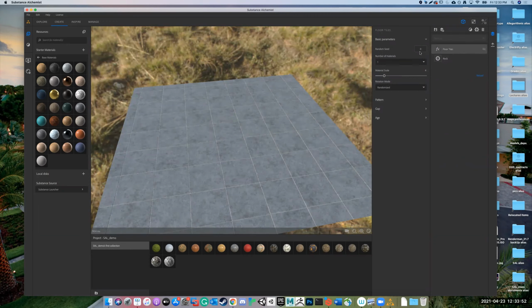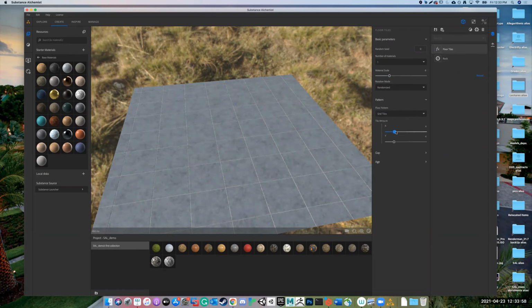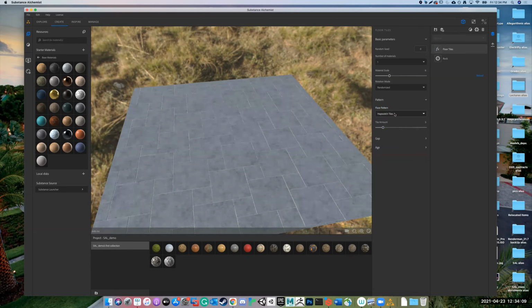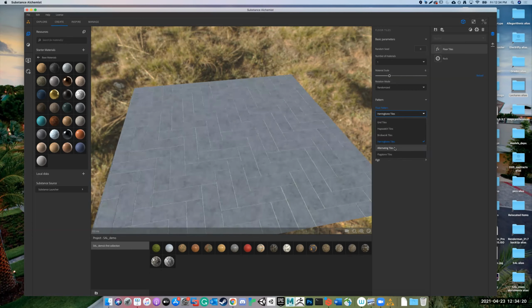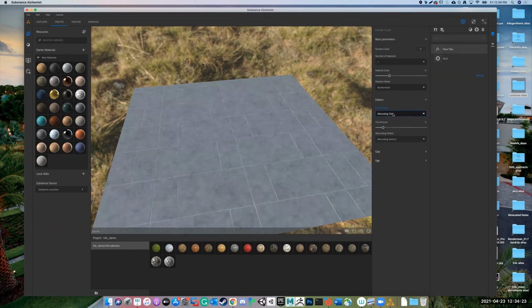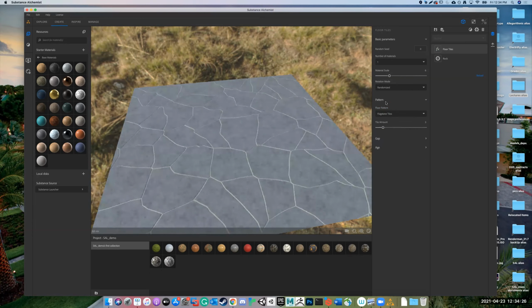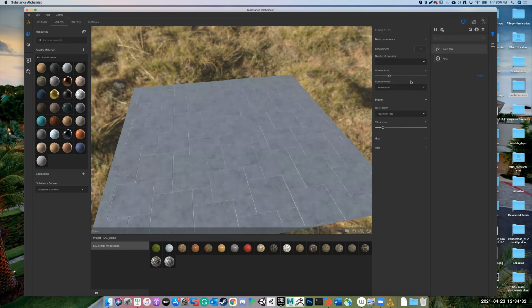Okay. Material scale. What does that do? All right. Pattern. Here we go. Hopscotch tiles. Ooh, that is a pain to make. Okay. Yeah, they love that pattern. And flagstone, of course. Let's do hopscotch.